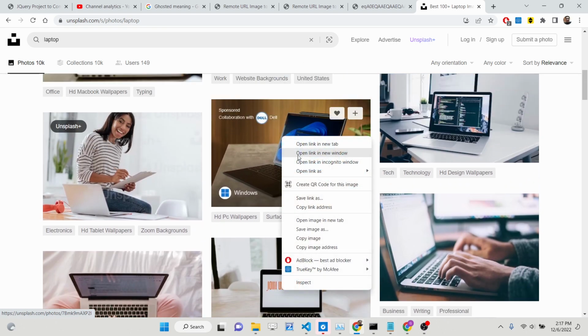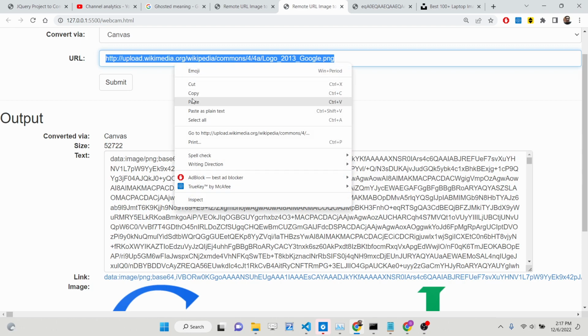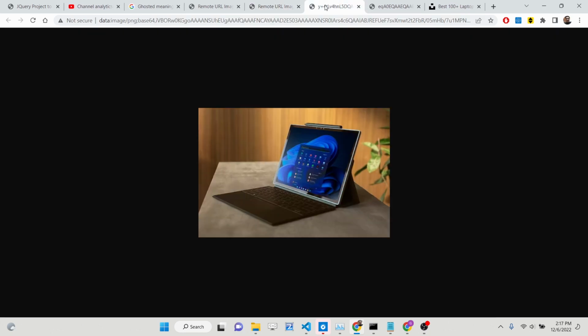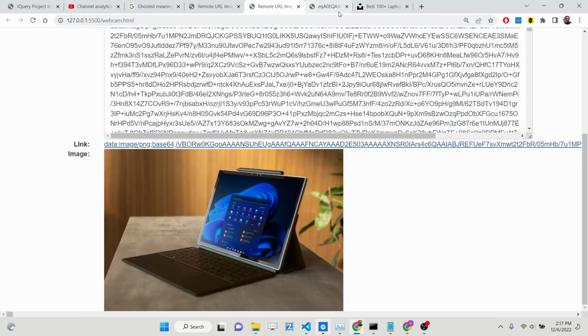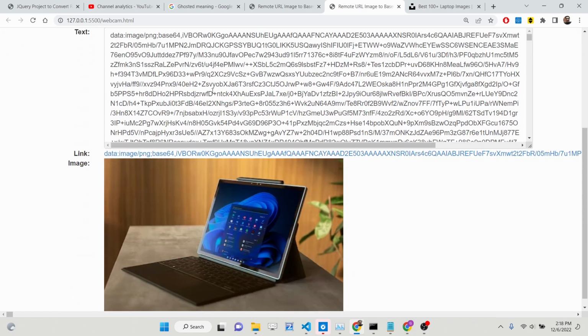I can take this image, let's suppose I copy this image address, and simply paste it inside this text box and click on submit. We will see the image change here, and this is the unique Base64 code which is generated for this image. This is a very good utility kind of application, guys. Many times you will need the Base64 code of an image.